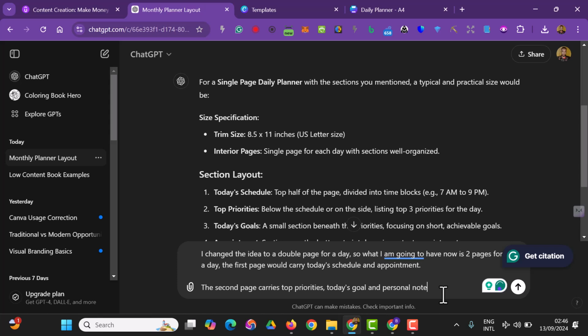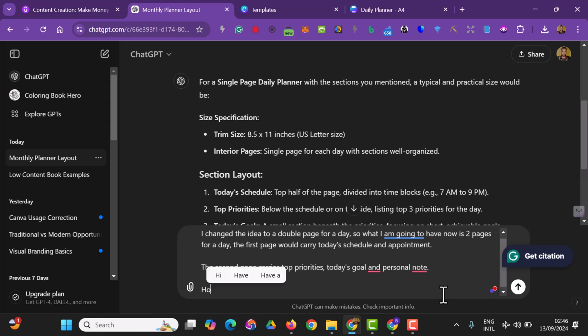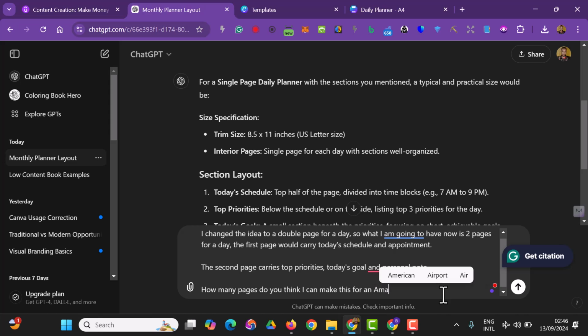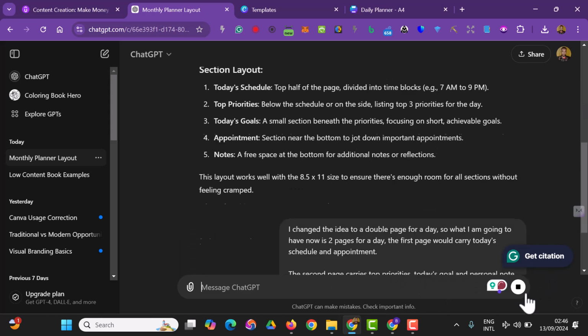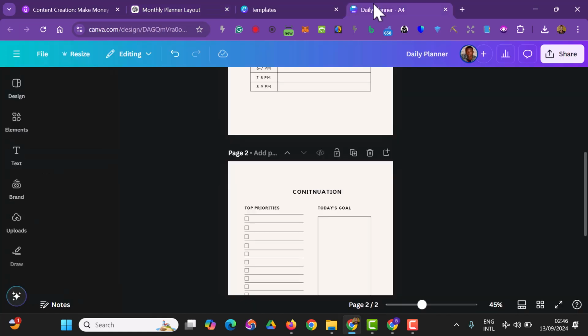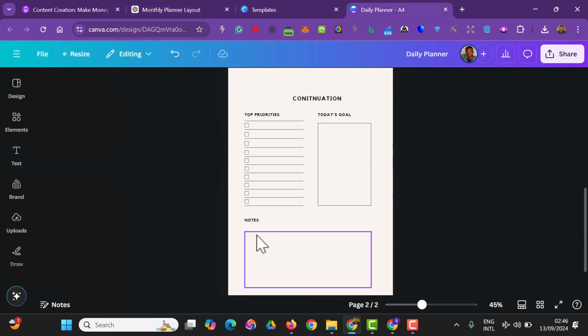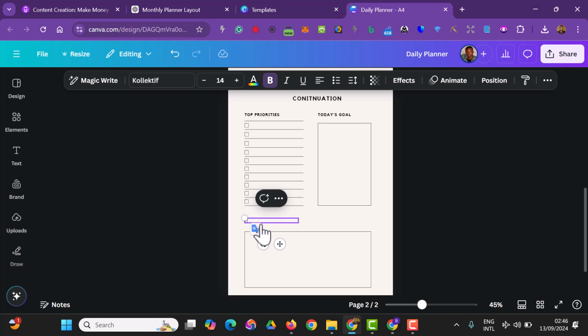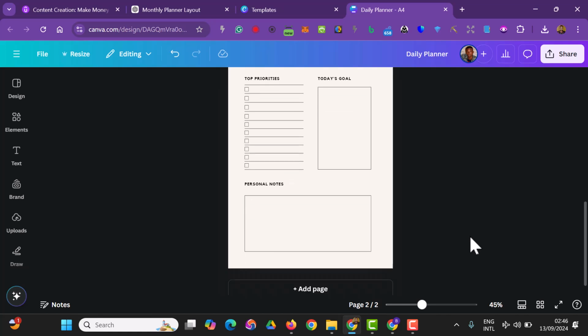So I'm going to say, how many pages do you think I can make this for an Amazon book? So I'm going to have this prompted and sent to my generative AI. And coming back here, we have today's goal, and this can be changed to personal. So we could change this to personal notes. Yes, so we have personal notes right there.